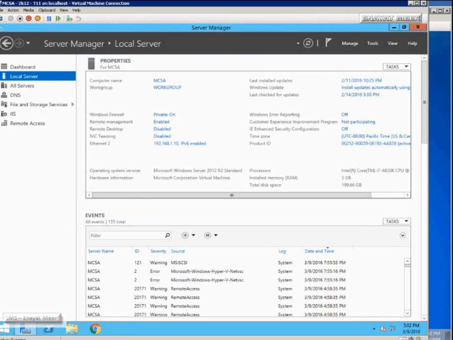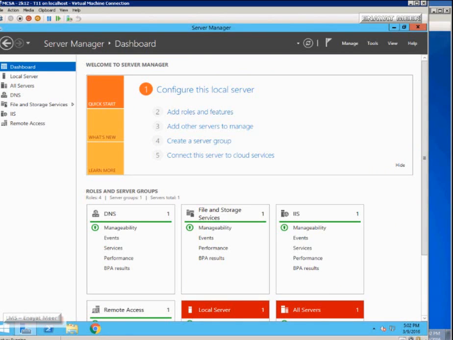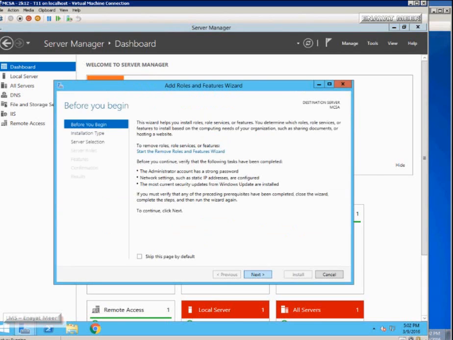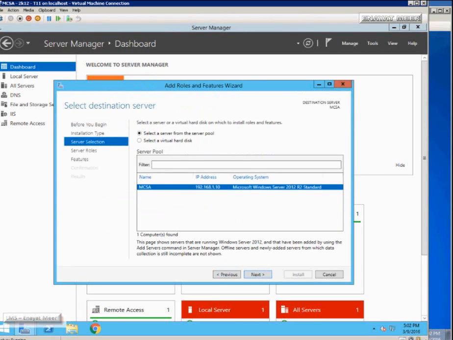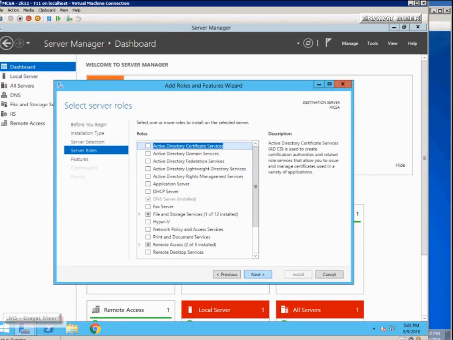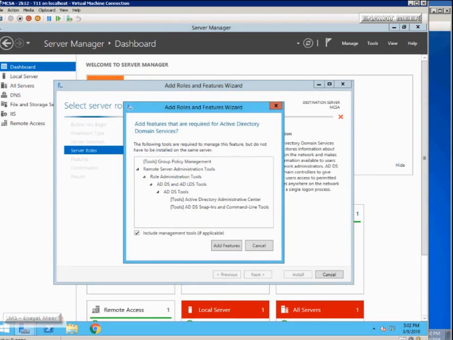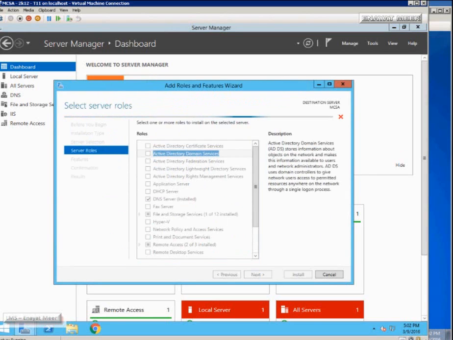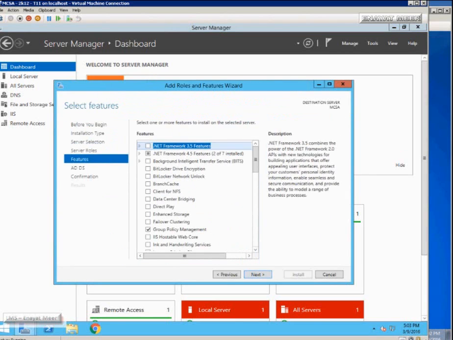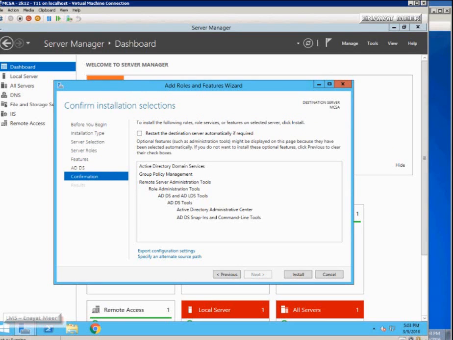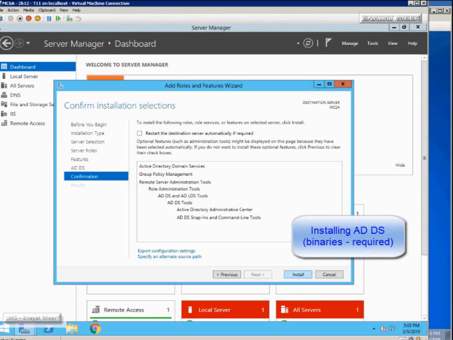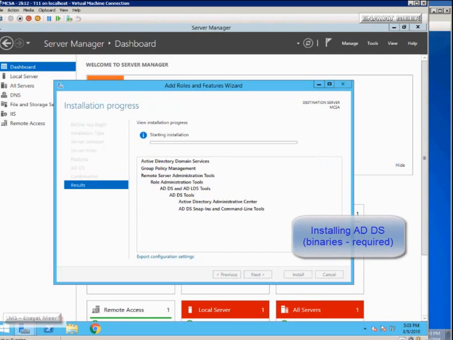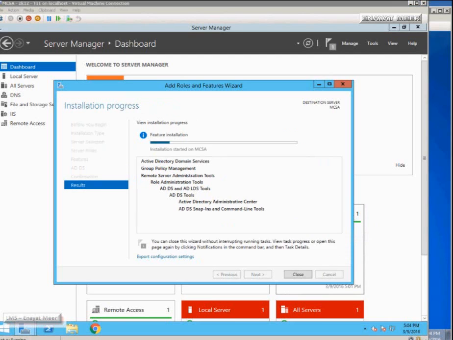So you can see now my Server Manager, where we have Add Roles and Features, and you can always go to Add Roles and Features from Server Manager. We need Active Directory Domain Services. These are the binaries with all additional features, so we have to follow these instructions as they are. There's no change. These are the AD DS binaries, and they are required. Without them, you cannot promote a server into a domain controller.